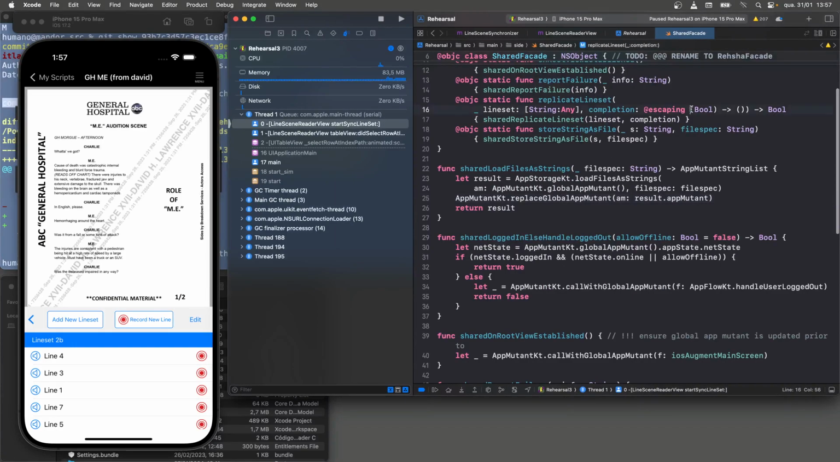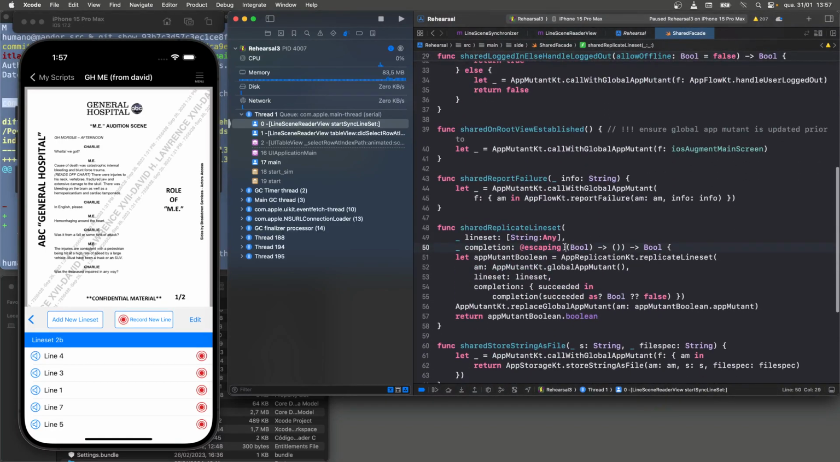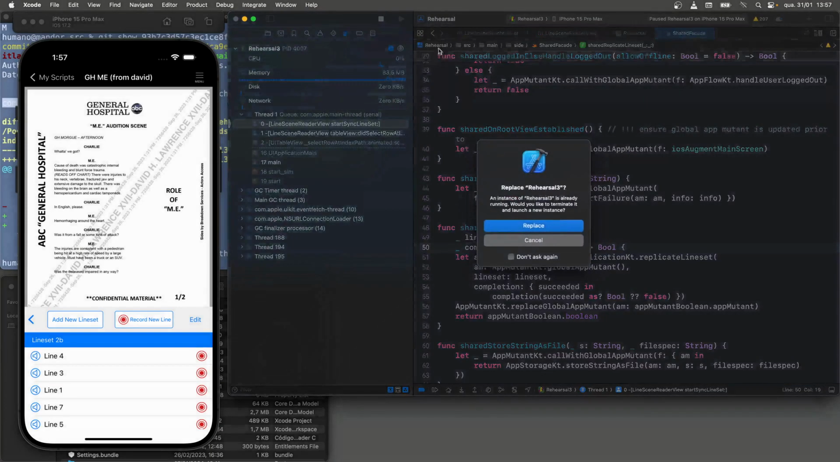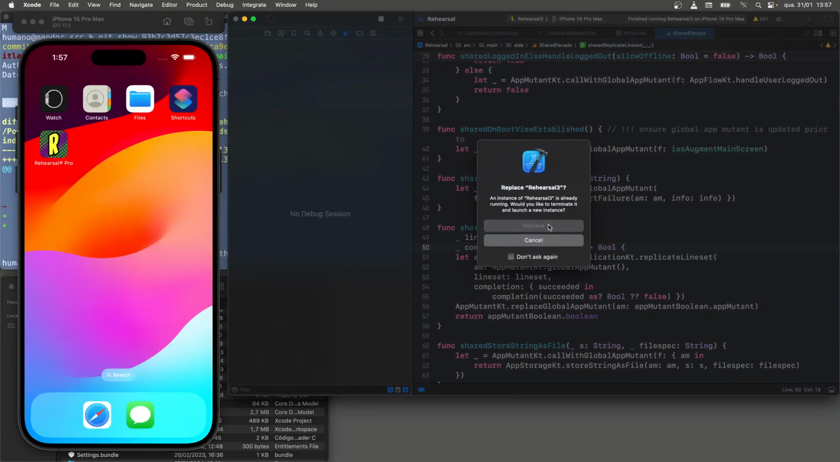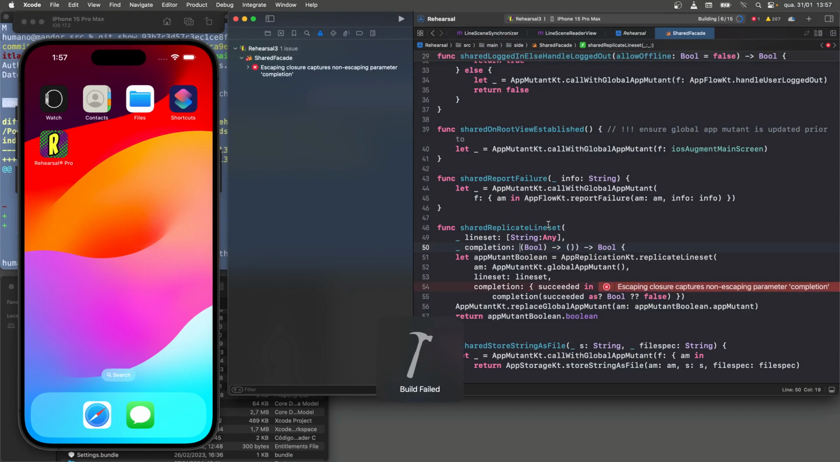So let's take this out so we can see the error. I'm going to take out escaping here, and this is where we're going to get an error from Swift. This is an important thing to understand. For those that don't, maybe this can be helpful. I had to learn this to get it. So it says escaping closures capture non-escaping parameter.